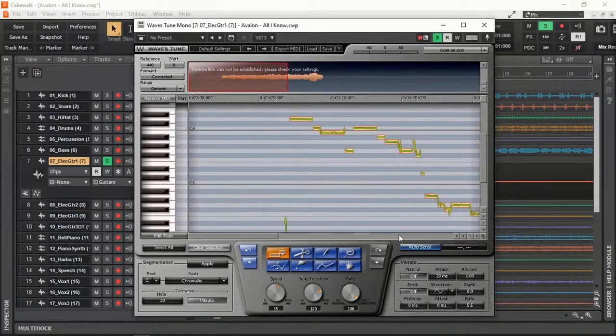Okay, done. Let's have a look. It's all there. All the notes are there. We are not trying to pitch correct this. We just want the notes to be converted into MIDI.